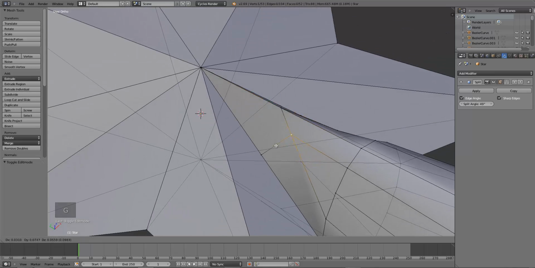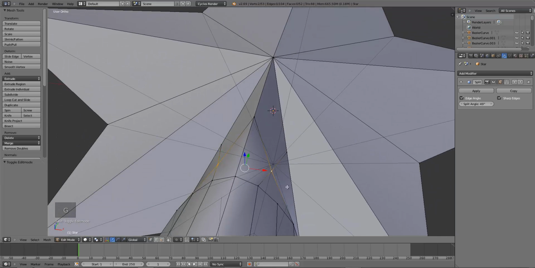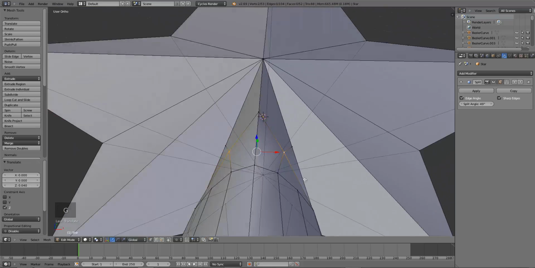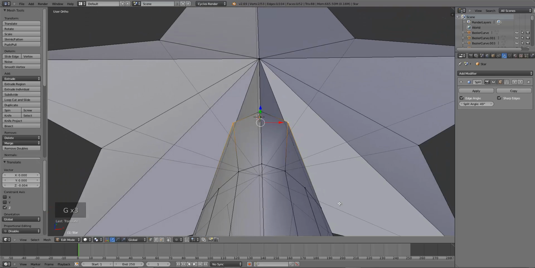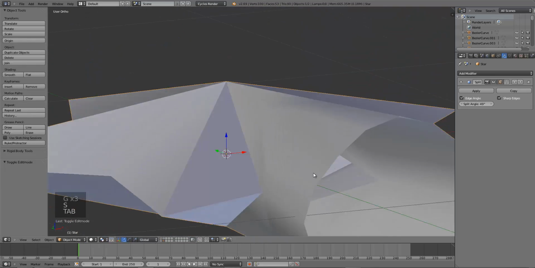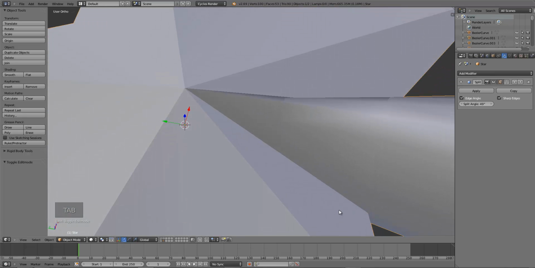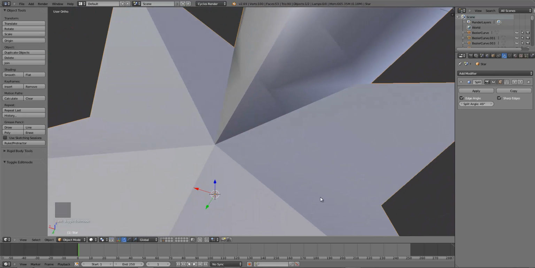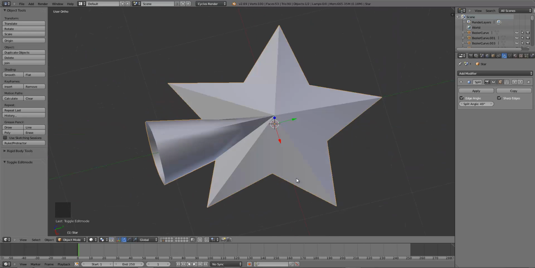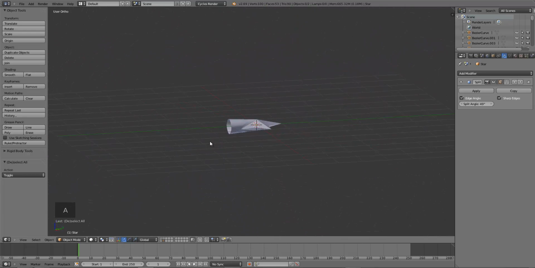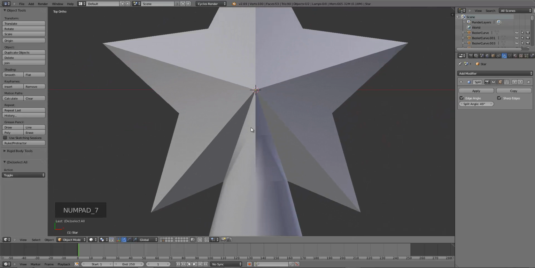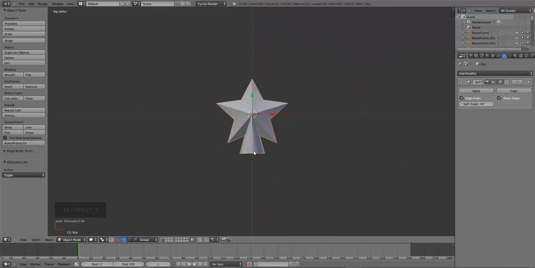Maybe we can sort of move these up over along the y-axis there. We scale them in along the x-axis just to sort of smooth that out a little bit more. Yeah, that'll work. Should probably see how this looks with the shader added.